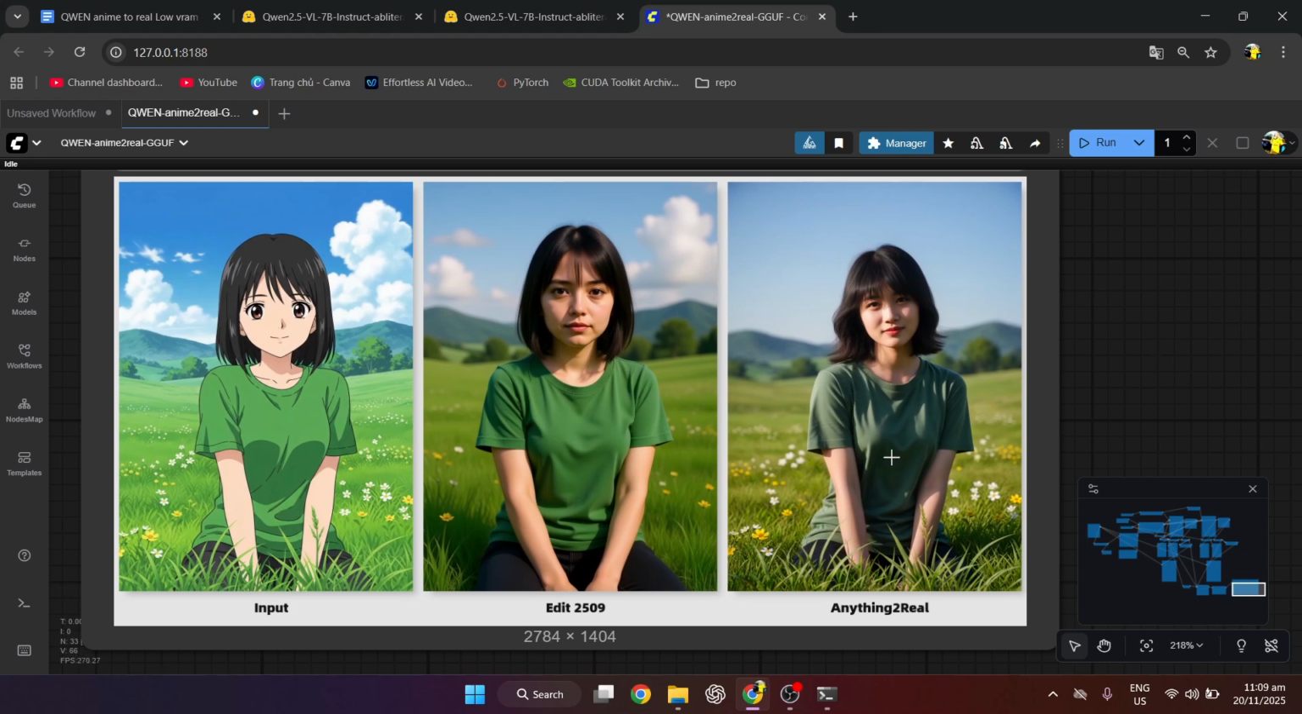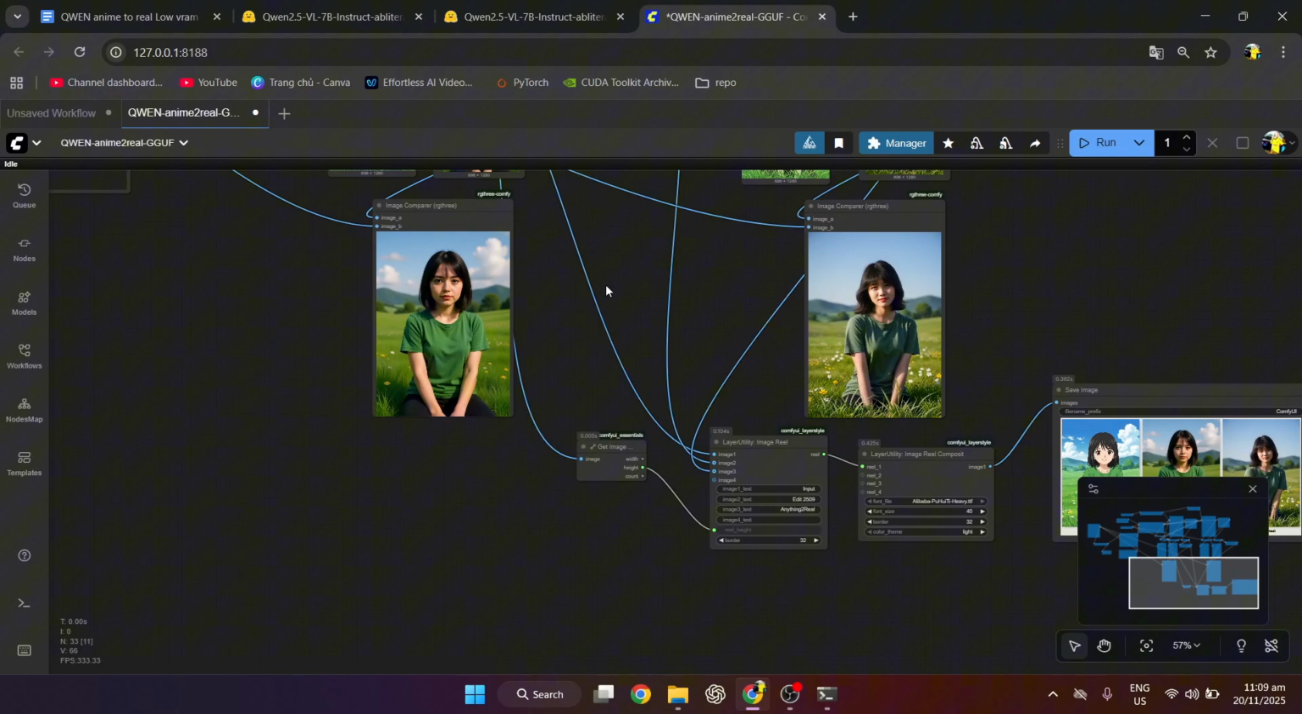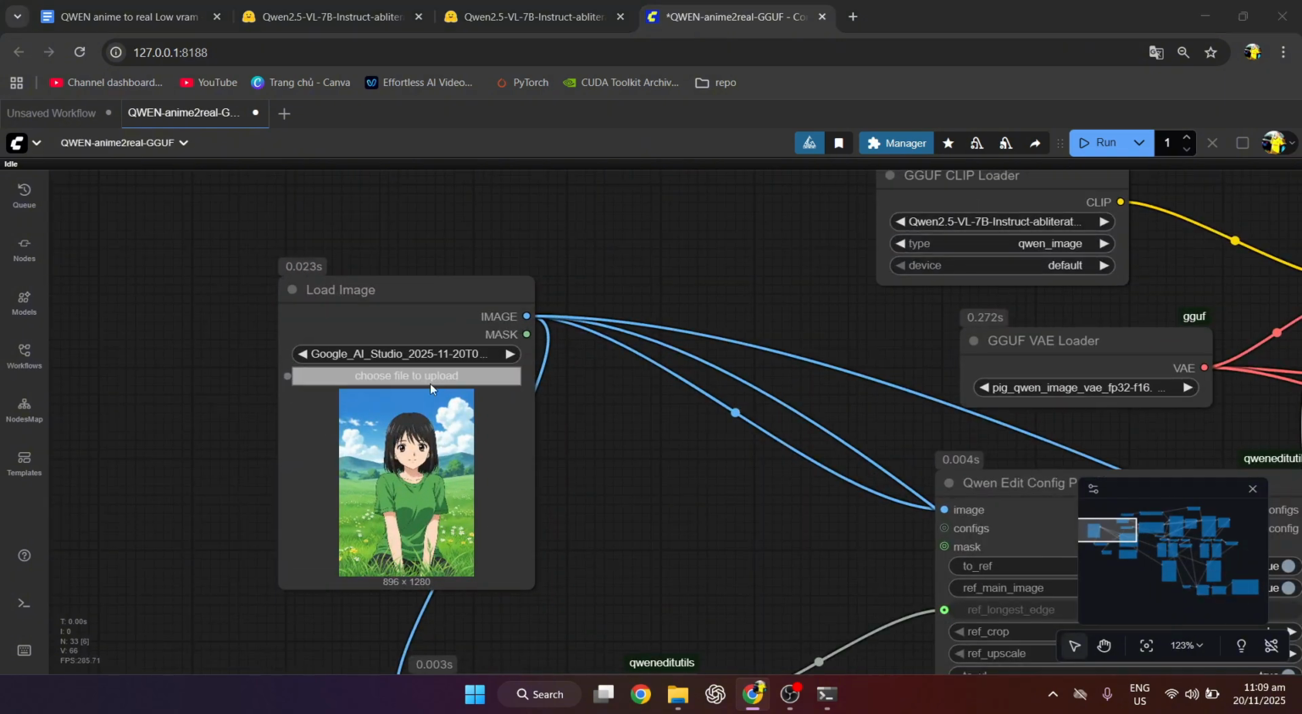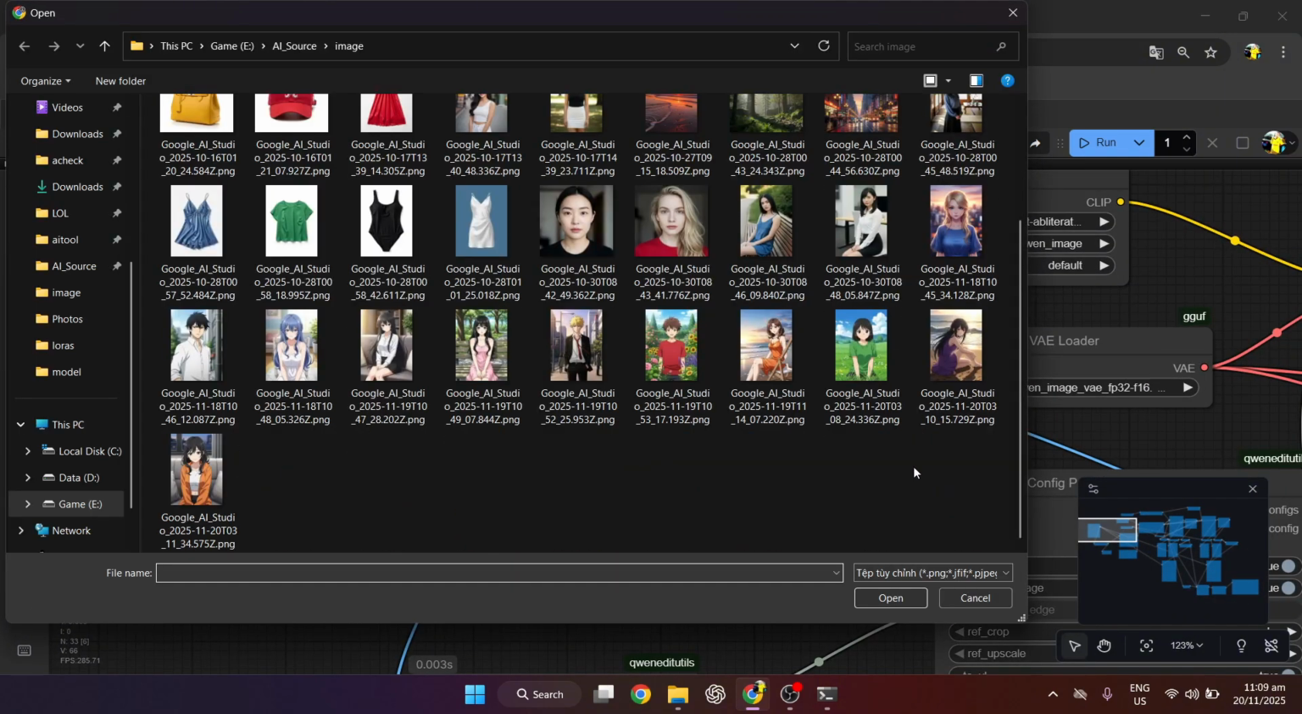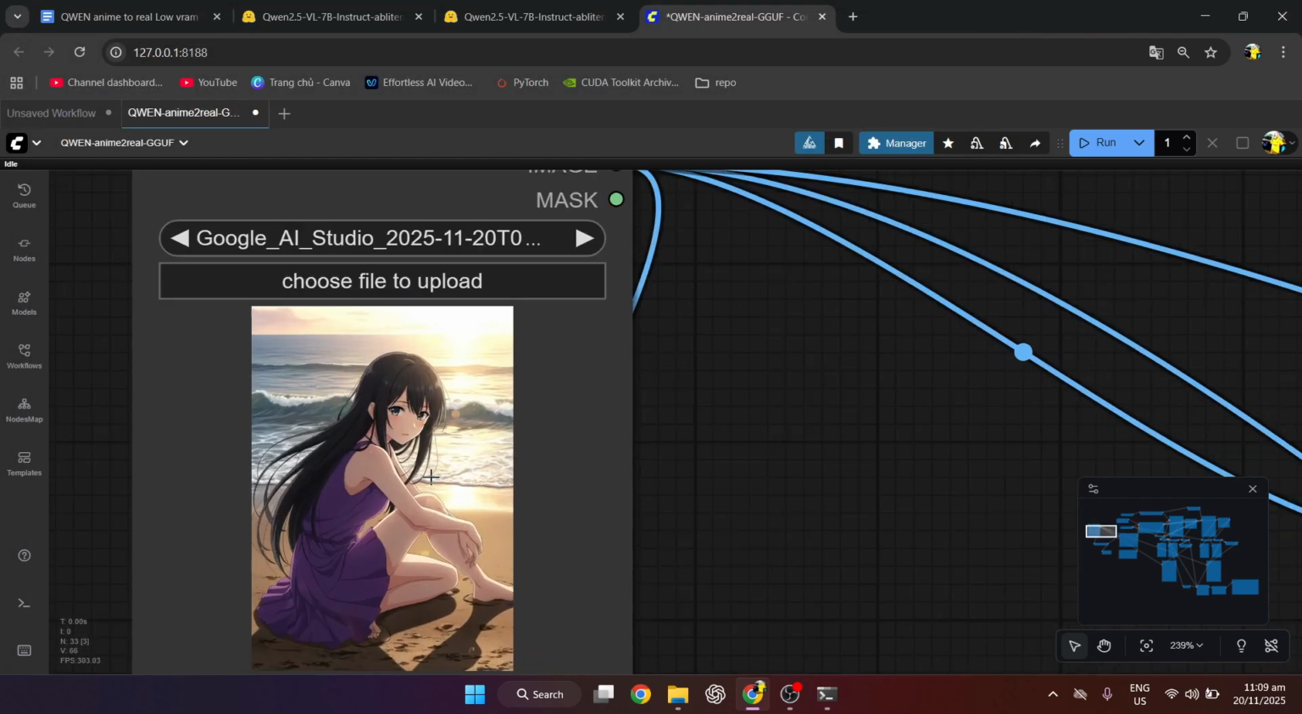We compare the 2 generated images. Clearly, the image using LoRa will be better. I will try using a different input image with a more difficult pose.